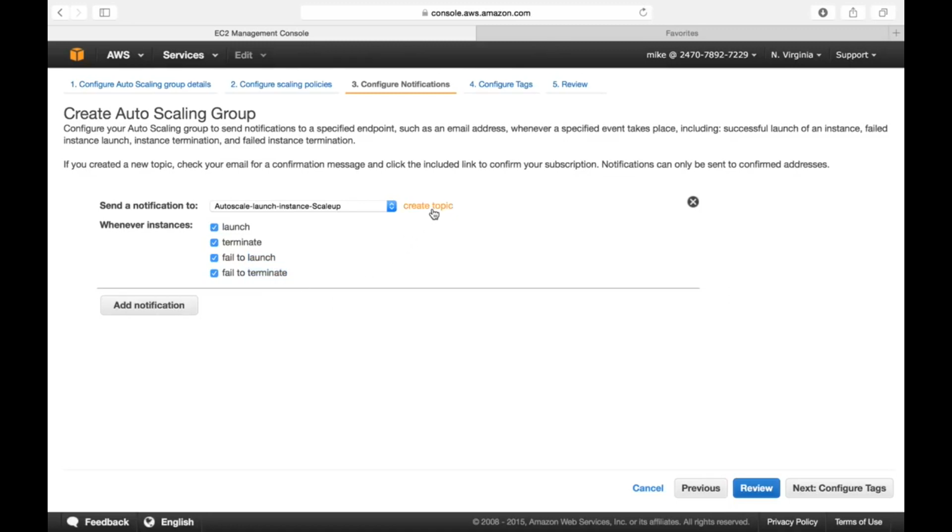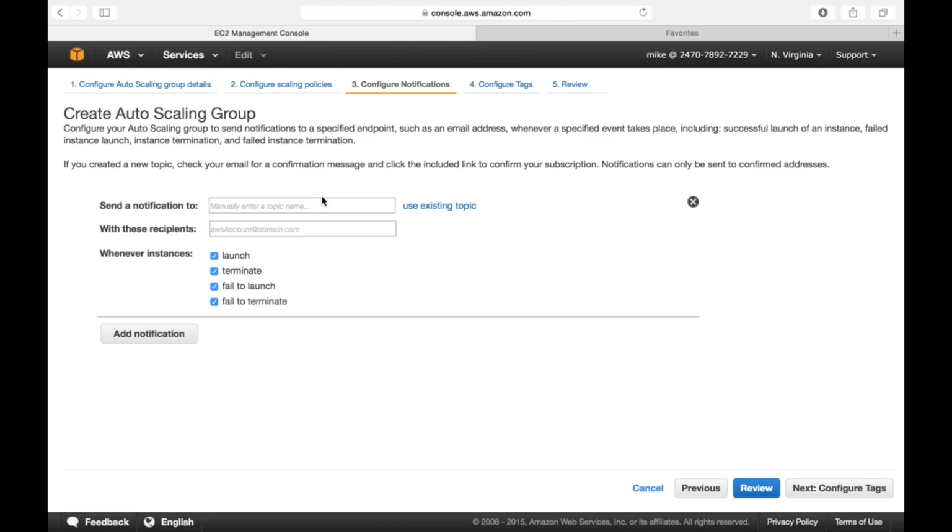So for these types, create a topic, my auto scale notification, and send it to whom? My AWS group at gmail.com. So let's say this is my email ID. So the mail will go to this email ID, so that you know what's happening in your infrastructure.